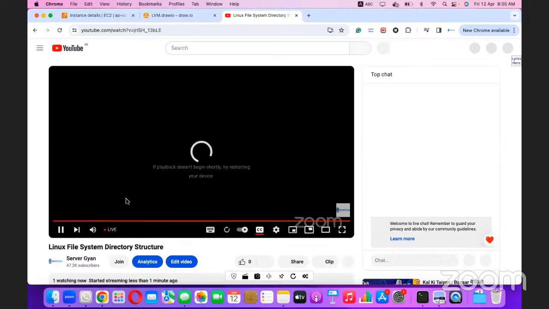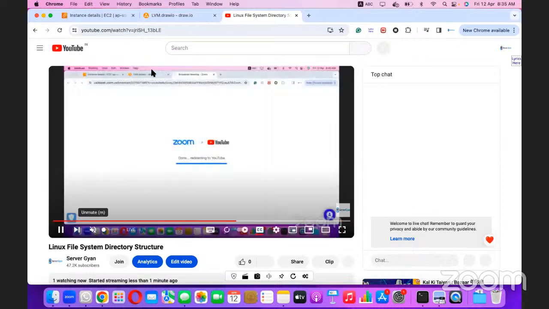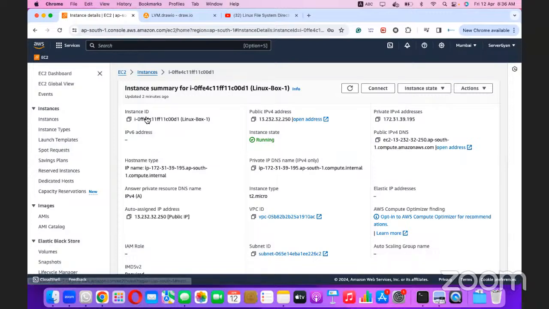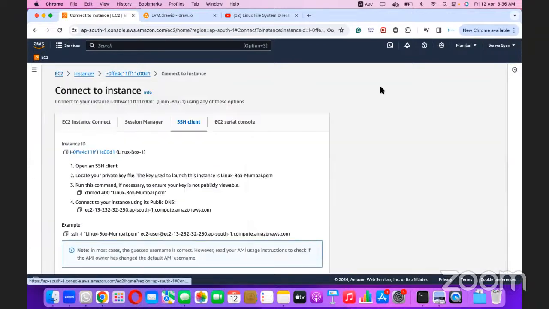So the particular question here is, how do we understand the Linux file system directory structure or Linux file system hierarchy, right? Yes, sir. Is that the question? Okay, so first of all, let us log into this server.